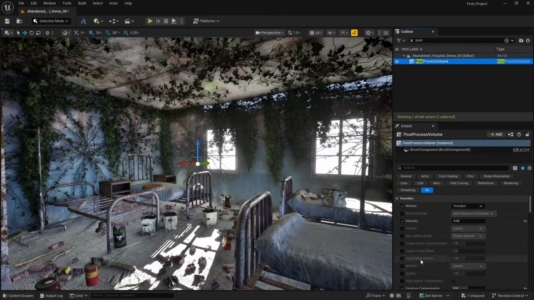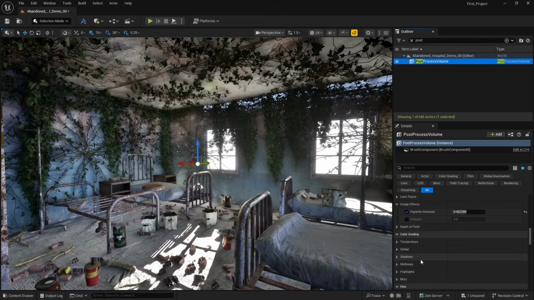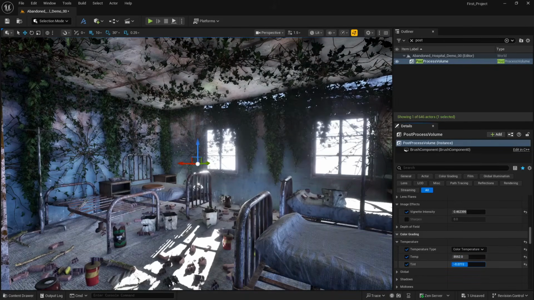Okay, so let's again go to our bookmark position, which is 1. I'm going to select my post process and let's do some color grading as well to give that cold look. Okay, cold vibe. Let's go to temperature and I'm going to make sure that I'm working with my color temperature here and maybe do something like this.